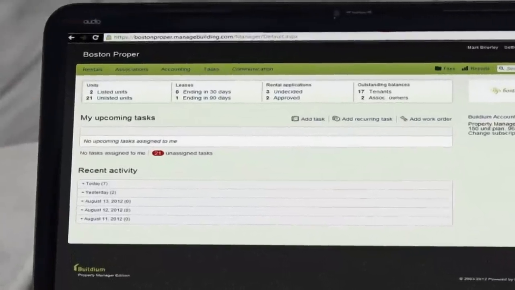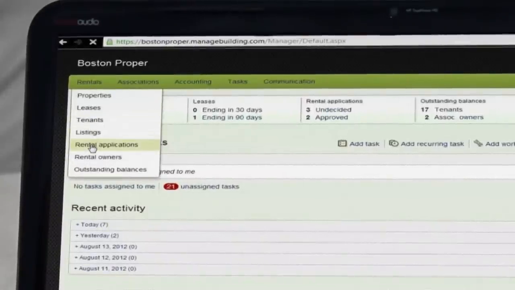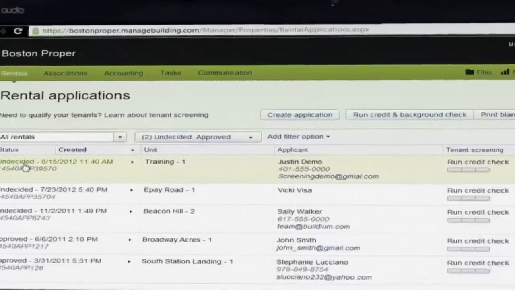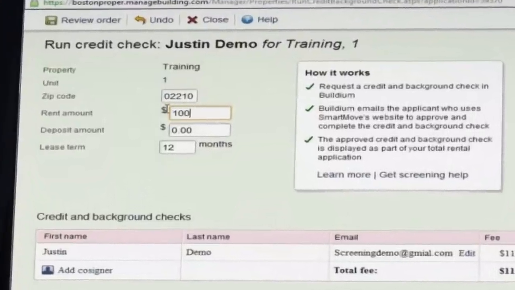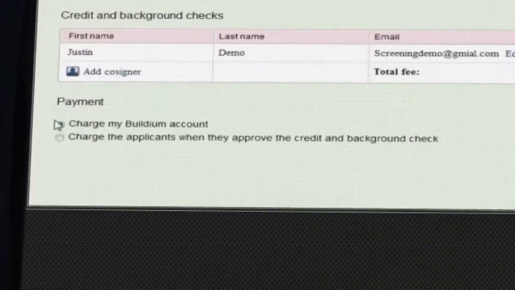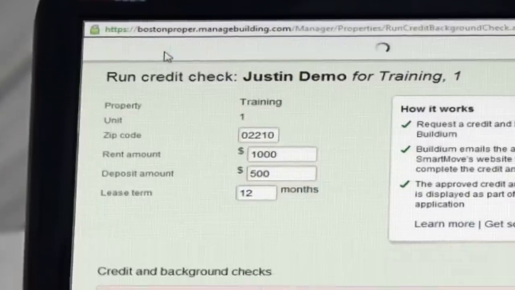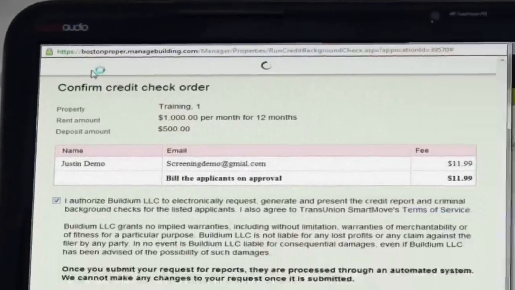So while you're logged into your Buildium account, you just go to the rental applications page under the rentals menu. And from your list of applicants, just choose to run background and credit check. Make sure their information's in there. And Buildium will ask whether you want to pay for the screening yourself or you want to have the applicant pay for it on their end. Okay. And then go ahead and submit.